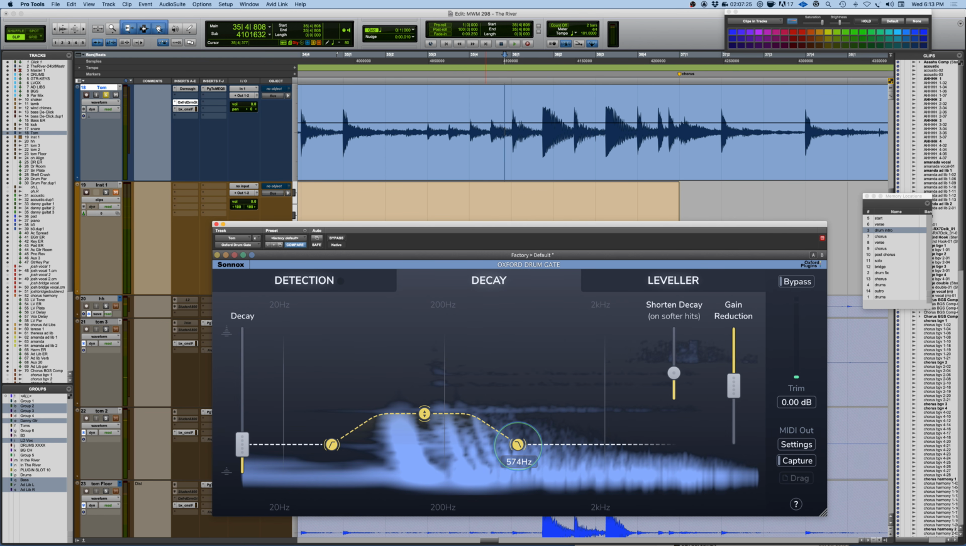Right, and then I can control the frequency area that it covers. Right, and that will give me more or less bleed. Again, I can set the overall decay time. I could change it for softer hits if you have a build, how it sets the decay time, and then I have the overall gain reduction. And here again, I also have the ability to kind of work with it from a leveler position, and that's basically how you can go through.